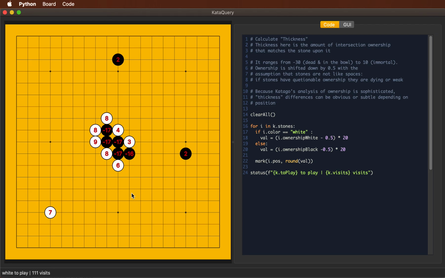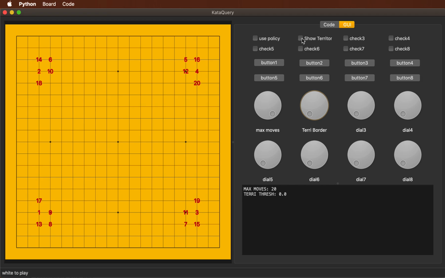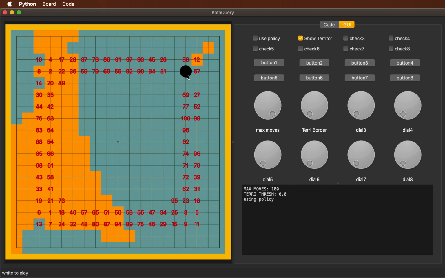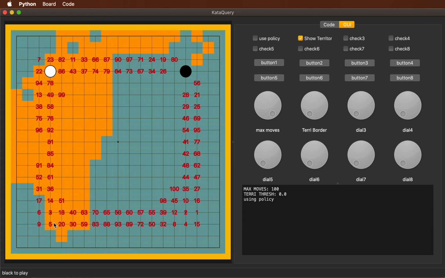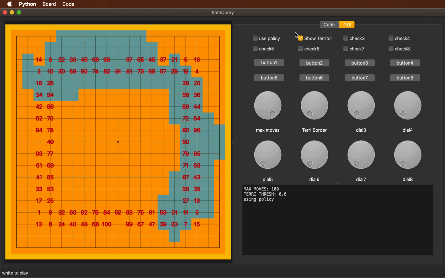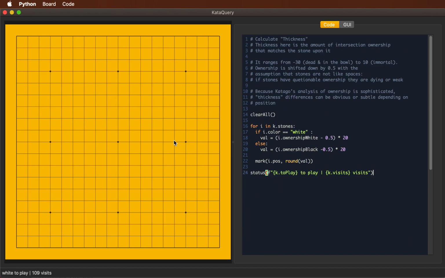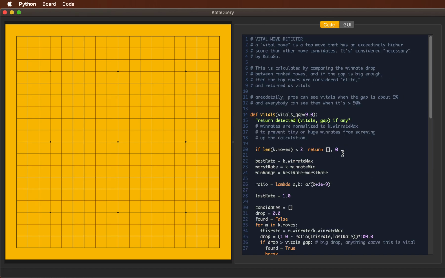The interesting thing is that this is a simple calculation, but KataGo's understanding of position and thickness and ownership and stuff is subtle. And I'll show you what I mean by that. If I bring up the territory here, you can see that KataGo believes that this will become territory eventually for white. So its understanding of how territory and the board works is actually quite subtle, which allows you to make really simple calculations and explore the subtleties of KataGo's brain.